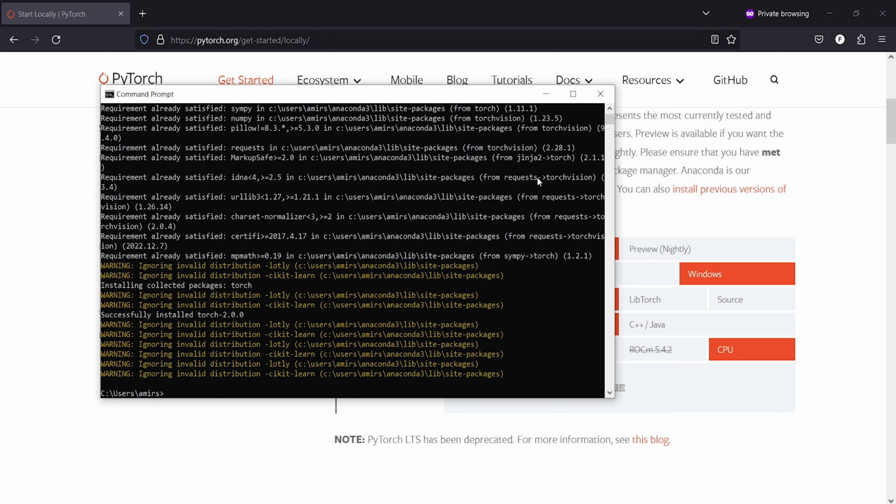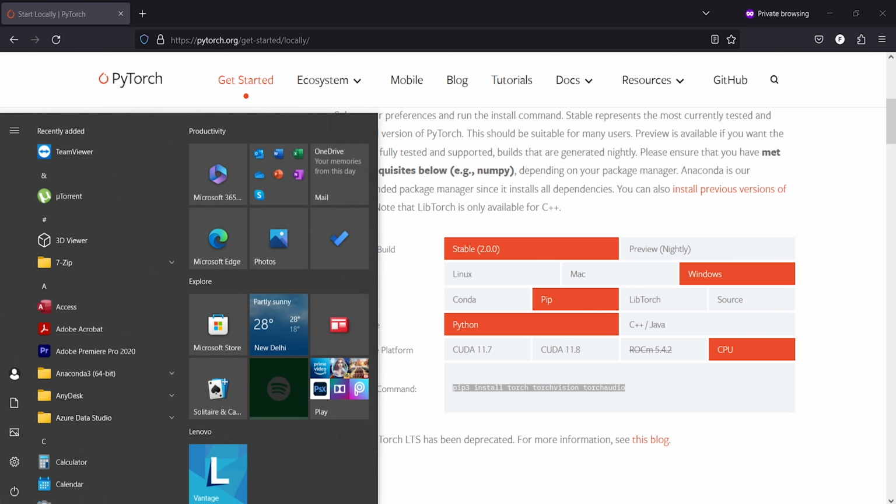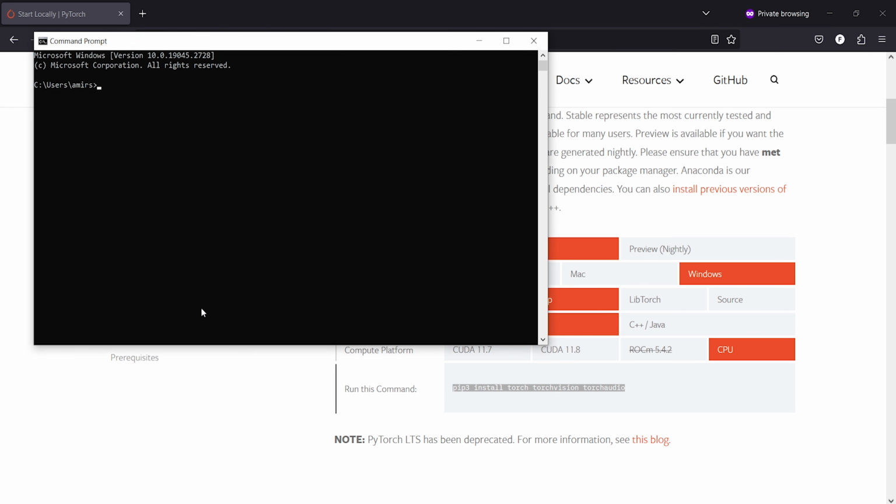Now I will close this command prompt. I will open a new command prompt. In Windows, I will type CMD. Now I'll start Python here. Now I'm going to import torch, and it should not give me an error. So you can see that Torch has been successfully imported, and we can also check its version.